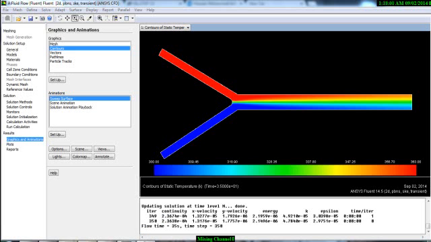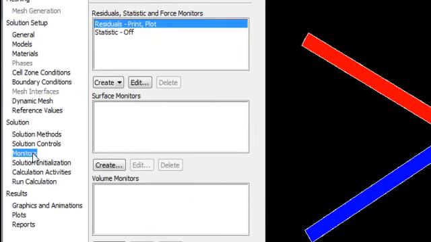So we are done with our solution, and in this section we will try to see how to animate our solution and how to see a transient heat transfer problem. In order to do that, we need to change some parameters here. So we will not touch anything in the solution setup and the solution section except in the monitor section.